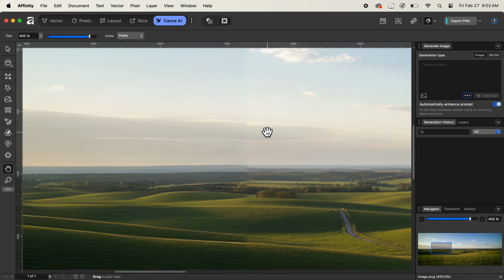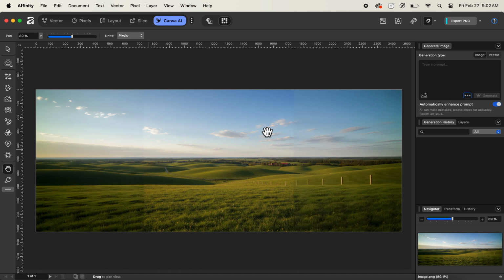And now in order to get a full picture or view of our image, I'll use the shortcut key of Command+0 in order to fit our canvas to the screen. And if you're using Windows, you can also use the shortcut key of Control+0 in order to fit your canvas or image to the screen and get a full view of your image. So this is how you can work with the generative expand feature inside of Affinity right now.